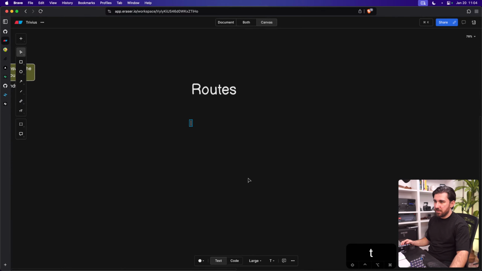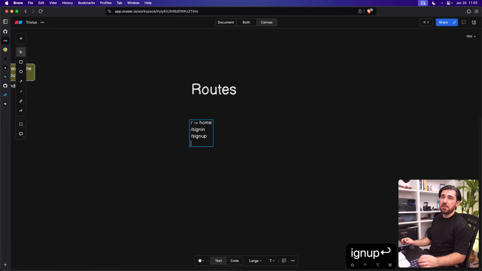Okay, so routes. We're gonna do slash for home, right? Sign in, sign up. I'm not gonna care about reset password and stuff like that. Just sign in and sign up, and we can do GitHub for that. Initially, it's gonna be mainly used by the developer community. So GitHub is fine. We can add something else later. Sign in and sign up.